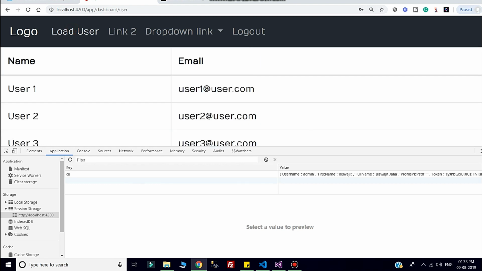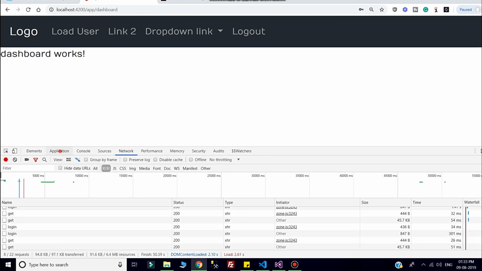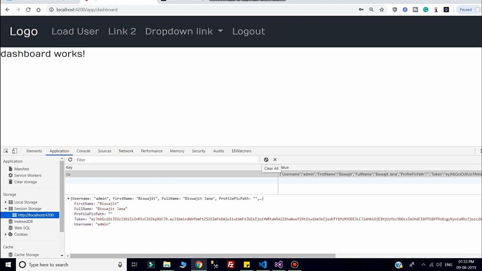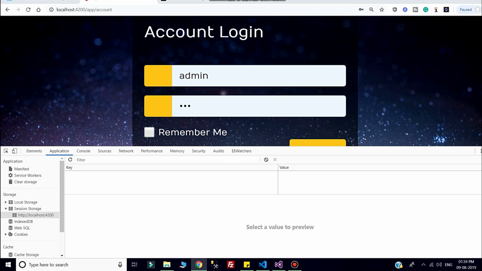Now I will show you what will happen if I explicitly remove the session data. If you go to the application tab, here you can click to clear all the session storage data. Now if I click load user, you can check that the system automatically redirects the user to the login page. So how did this actually happen?